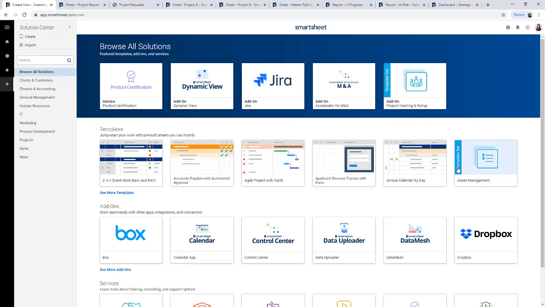So I encourage you to explore the Solution Center if you haven't yet. Download some of the templates. They're completely free. You can check them out. And they're great for inspiration on how to set things up, especially if you're new.